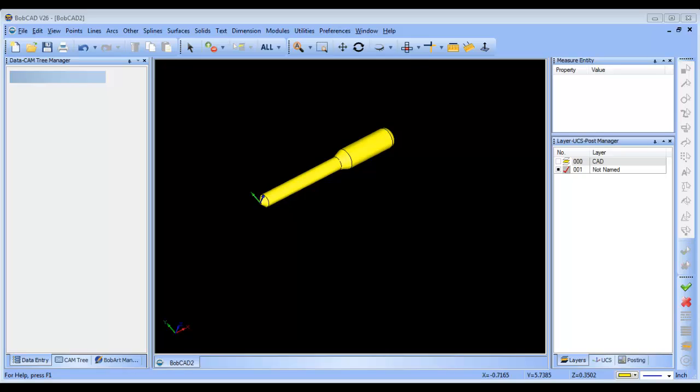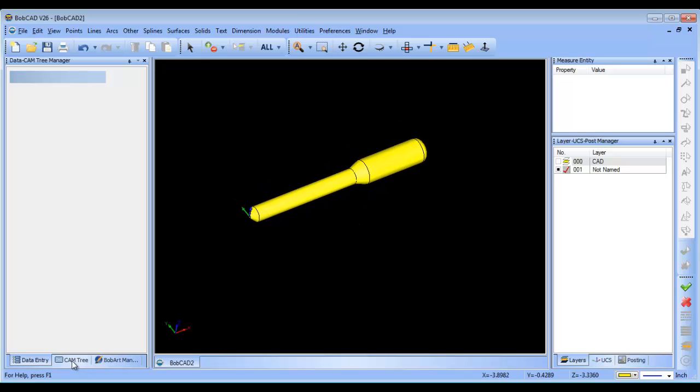I'm the channel manager here at BobCAD, and today I wanted to talk about setting up some index systems when you're utilizing indexing with your fourth axis. So here we have a mandrel looking shape. A couple of tricks.